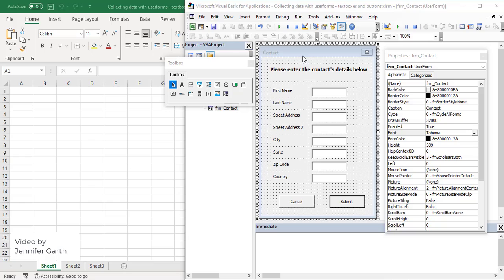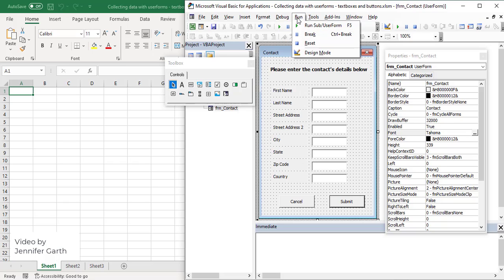So now let's just go ahead and run this user form so we can see it. We just need to click on this form anywhere to select it. And then we can either do this arrow here, where you see how it says run sub or user form. Or as you can see, we also could hit F5, or we can come under run sub user form. So any of those ways will work.